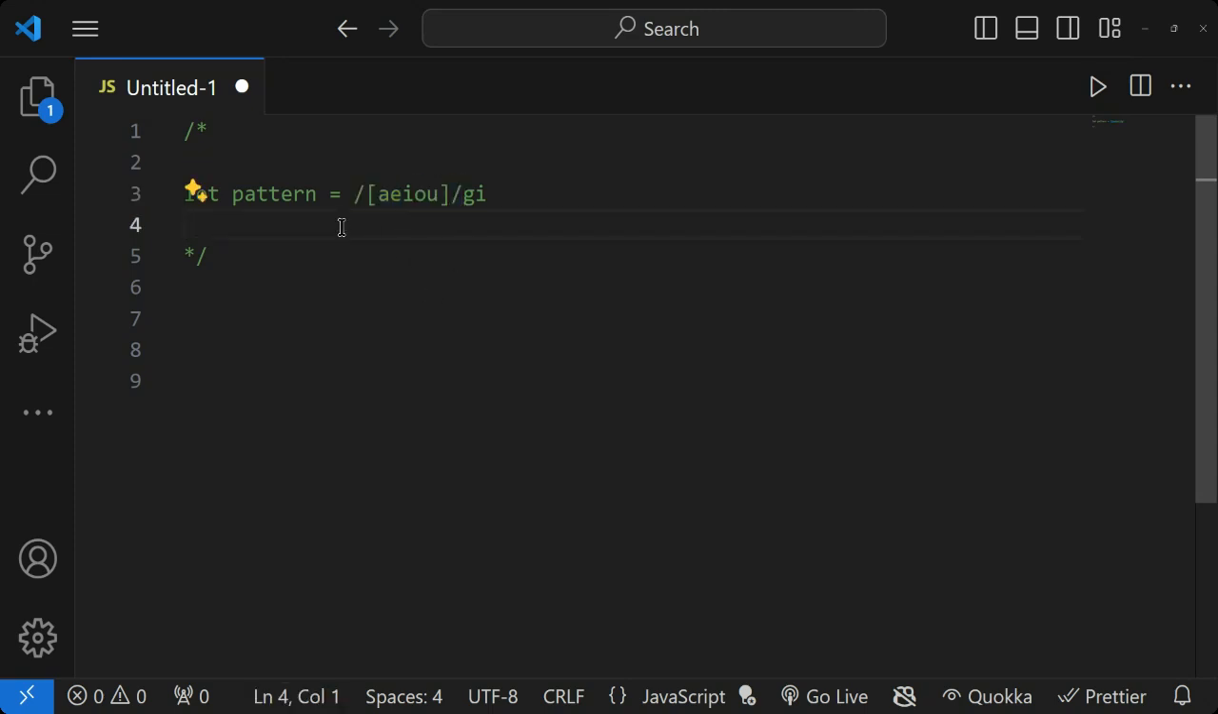Well, this is the pattern part of the regular expression, where A, E, I, O, U are the characters to match. They are enclosed in forward slashes, and this pattern will match any single character that is a vowel. The G flag stands for global, and it indicates that the search should not stop at the first match found. Instead, it will continue to search for all matches in a given string.